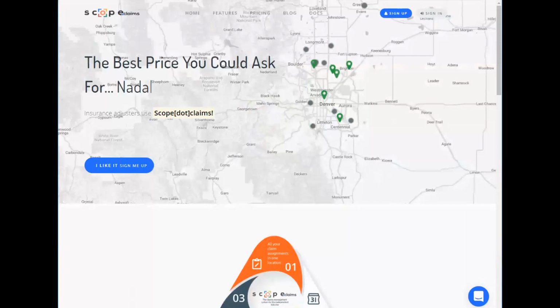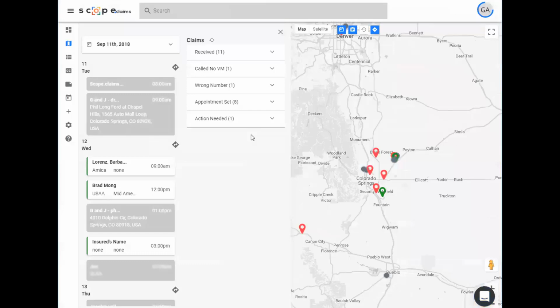If you've ever run claims before, you notice that there's a lot of organization that's needed to make sure that you are staying on top of your game. Staying on top of handling claims, knowing where they're at, knowing where to go, knowing what you're doing to try and get these things closed. So that's why I built this app.